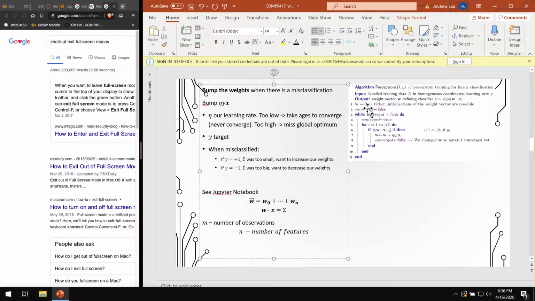We set the weights to 0. We step through all our data, and every time there's a misclassification here, we bump up or down the weights. We bump up the weights if sigma was too small, e.g. it was positive, but we classified it as negative, and we do the opposite if y is negative.